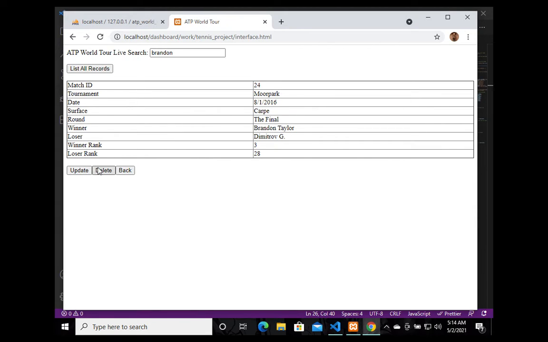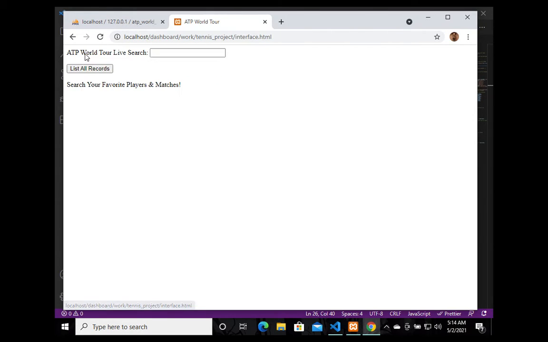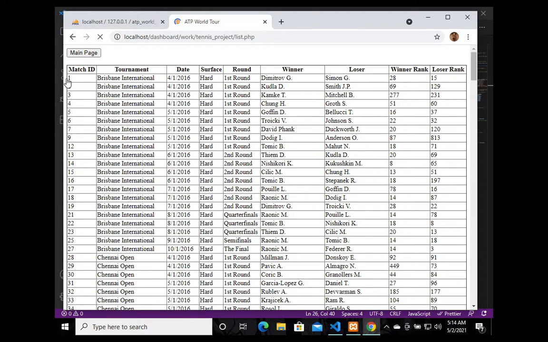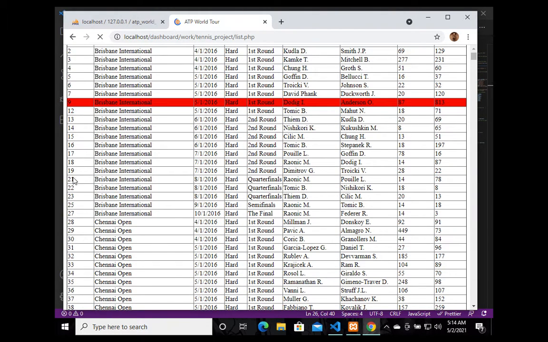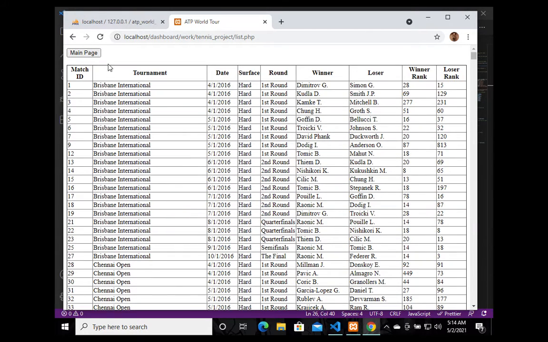And since this is false information, I'll just delete that. Match ID 24 has been deleted. Go to list to view changes. So now I'll list all the records, and they're all sequential. And as you can see, 24 has been deleted, so we know that that is gone.